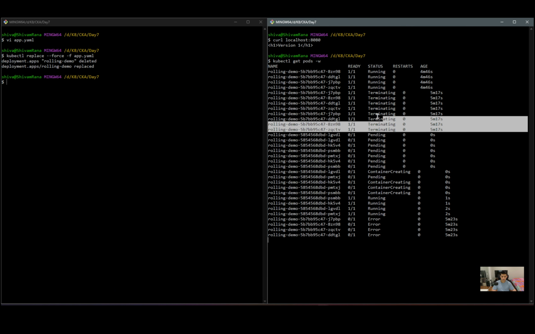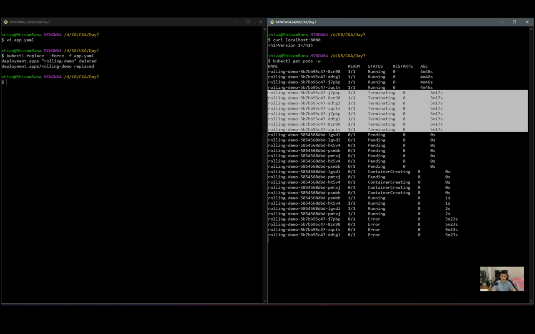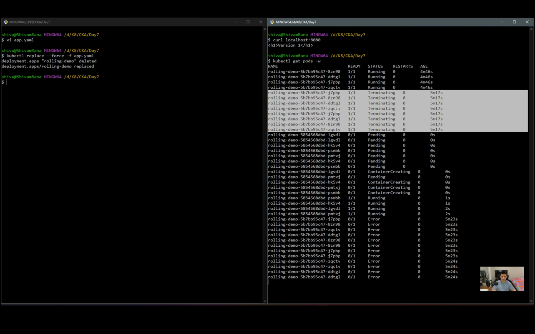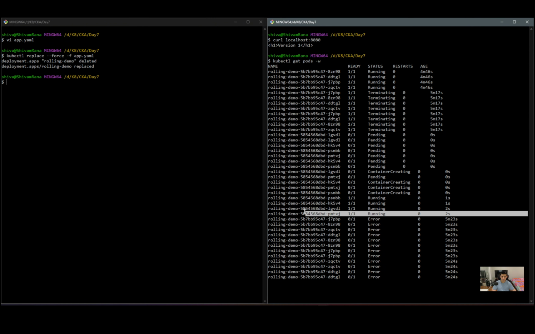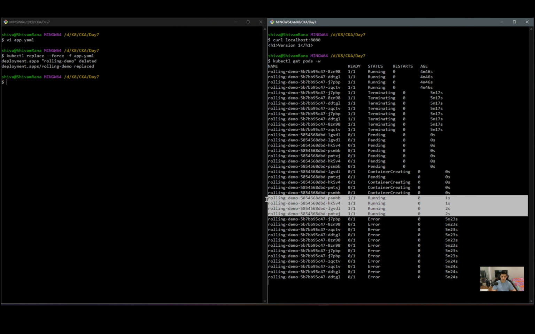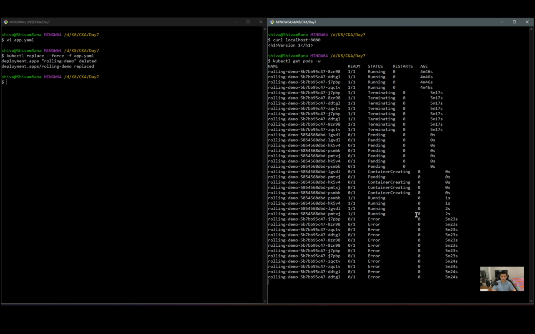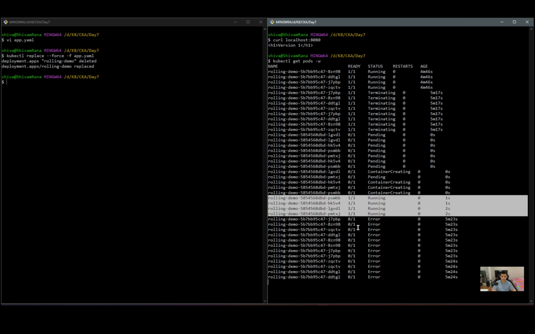You see here, all our pods got terminated at once and all 4 pods were getting created at once, and all our 4 pods started running at the same time. This is what we call downtime.